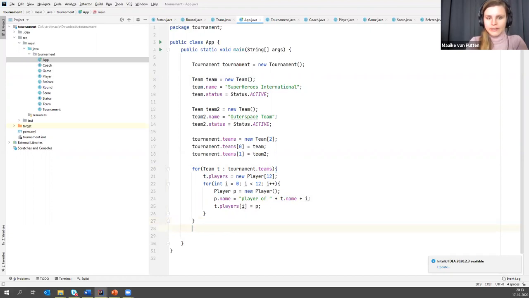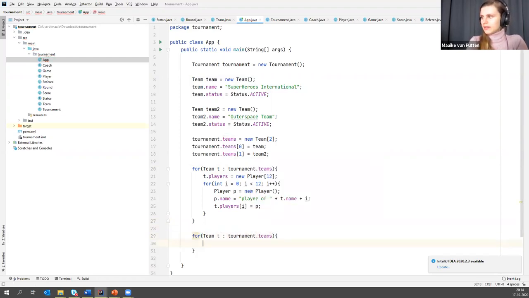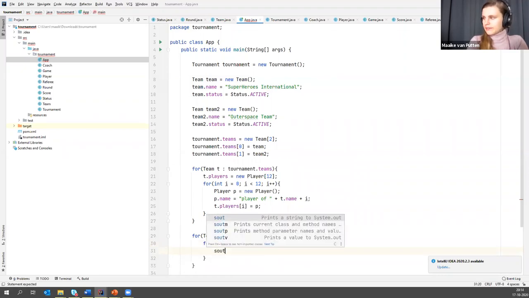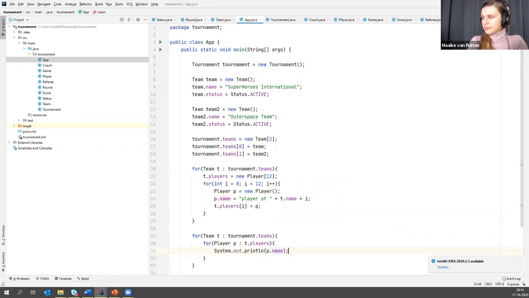And then one of the things was to loop over the teams and print the names of the players. So we're going to do this again. We're going to say for every team in tournament.teams, and for every player p in t.players, we're going to print p.name. There we go. Okay, let's run this.